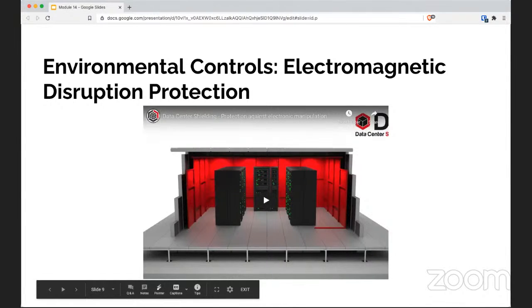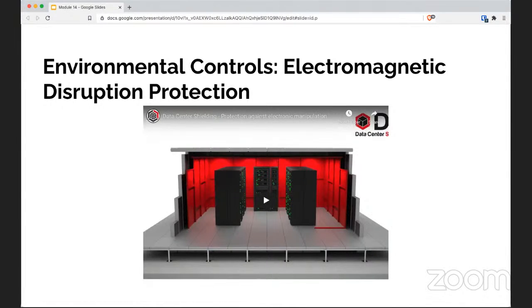Here's one for electromagnetic disruption protection. All electrical devices emit electromagnetic fields, which can interfere with other devices or can be captured by attackers. To reduce the threat of an electromagnetic pulse and/or an attacker listening to the emissions, a Faraday cage can be installed.